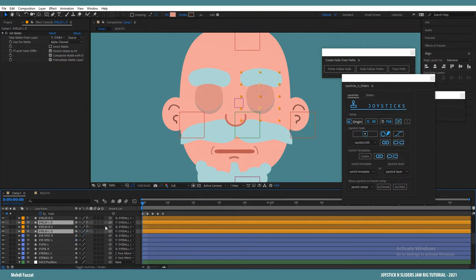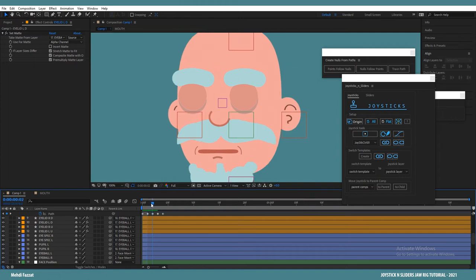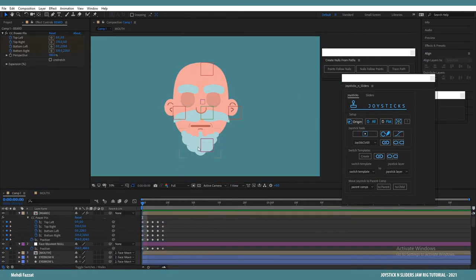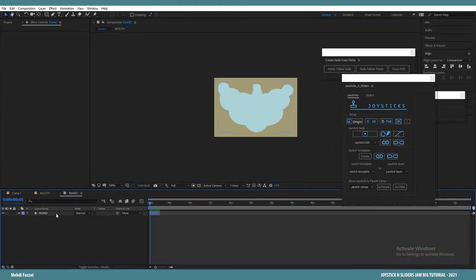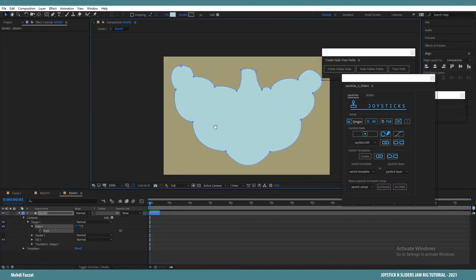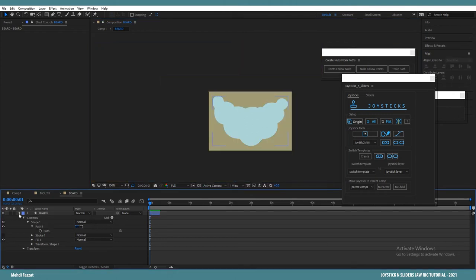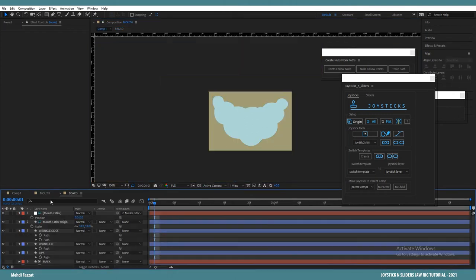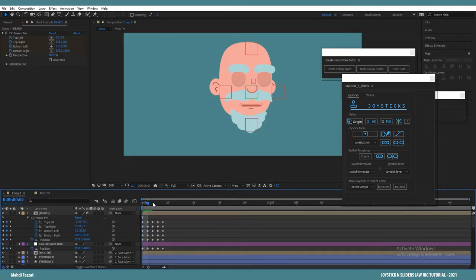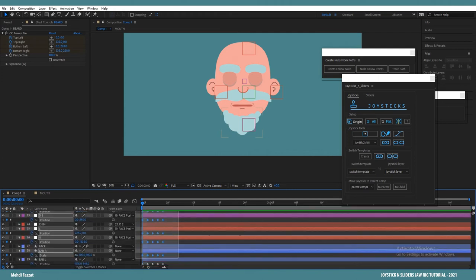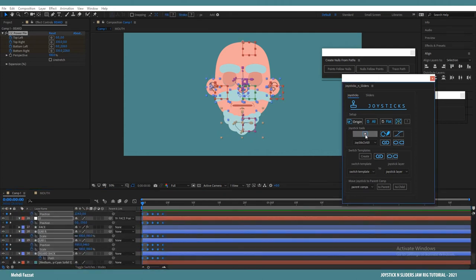Now check and make sure that all of the 5 states are good. Doesn't have to be perfect. So now we can actually create a joystick for the head. Select all the keyframes and press that great button there. And let's see what happens.